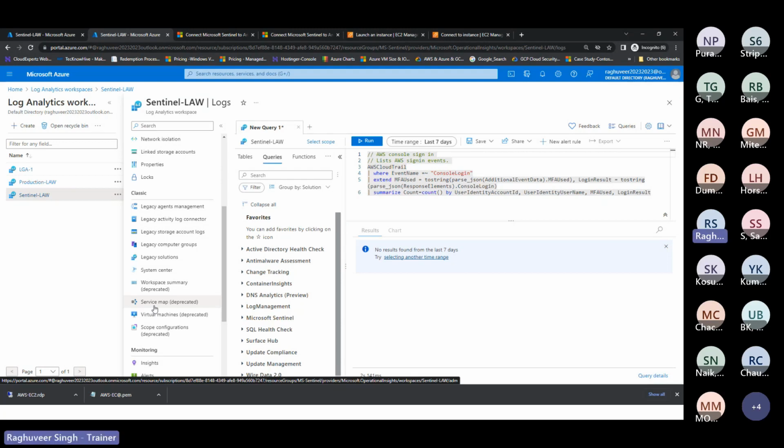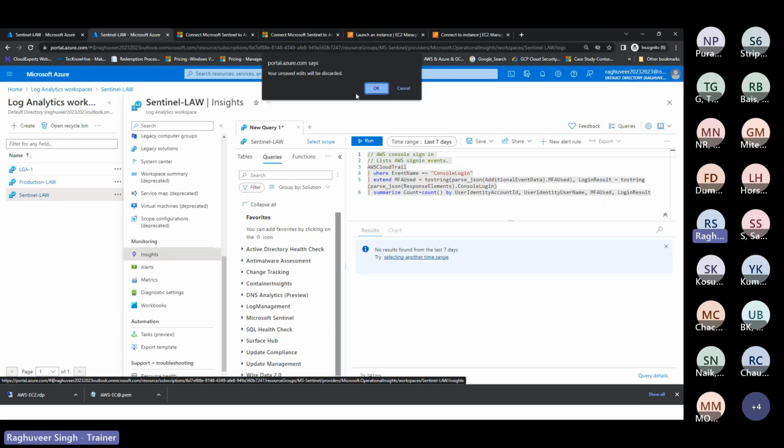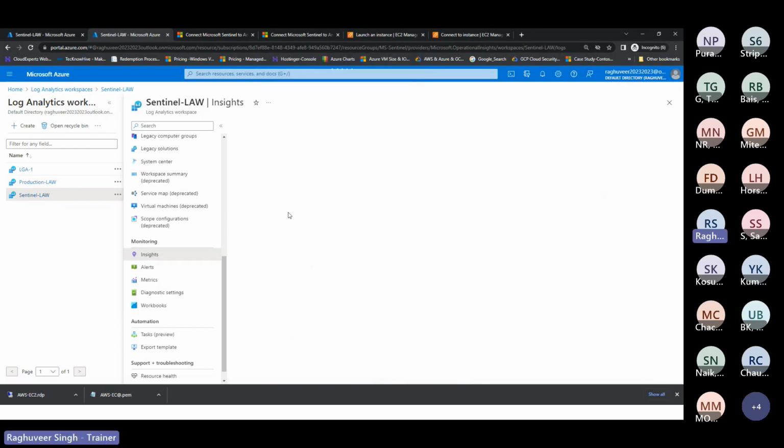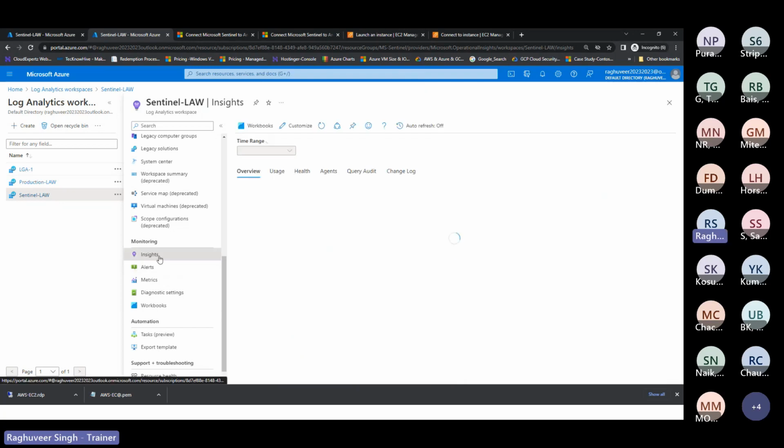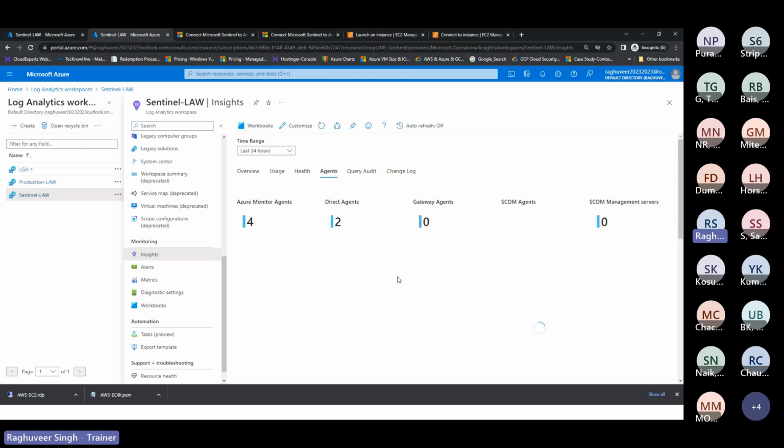And how do you know how many agents there are? What is the current status of that agent? That visibility you will get from Insights, because this is the new capability. Earlier, we used to run queries to get this information. Now you have Azure Monitor Insights added here, which can quickly tell me all the information about agents.